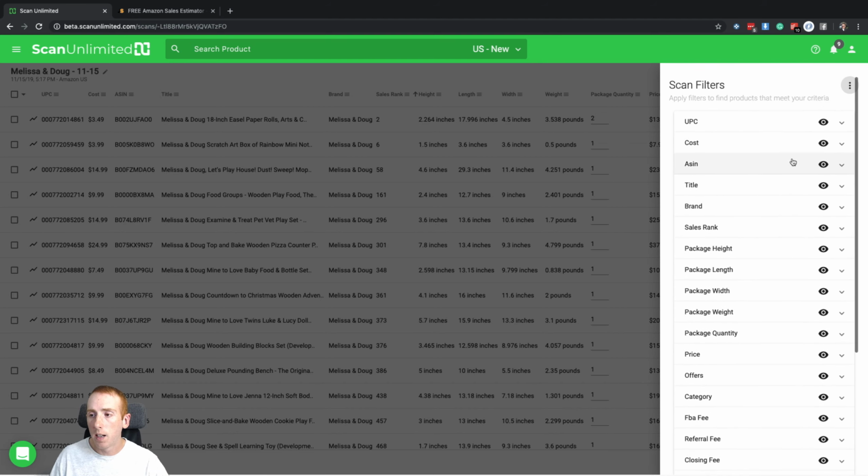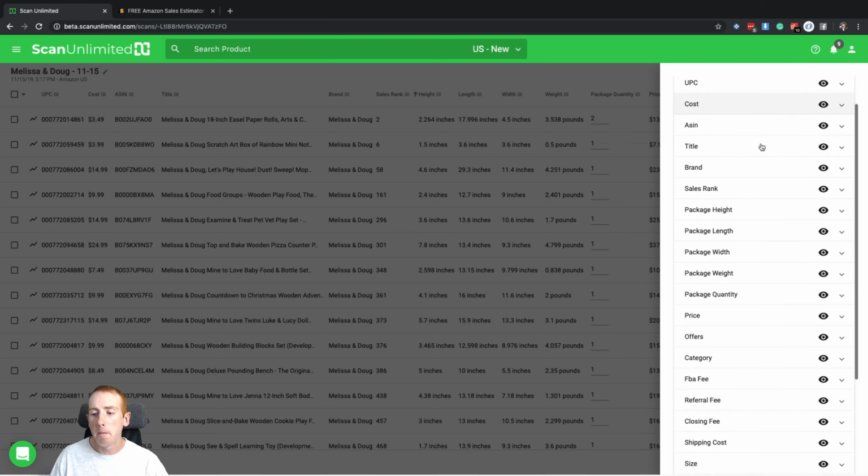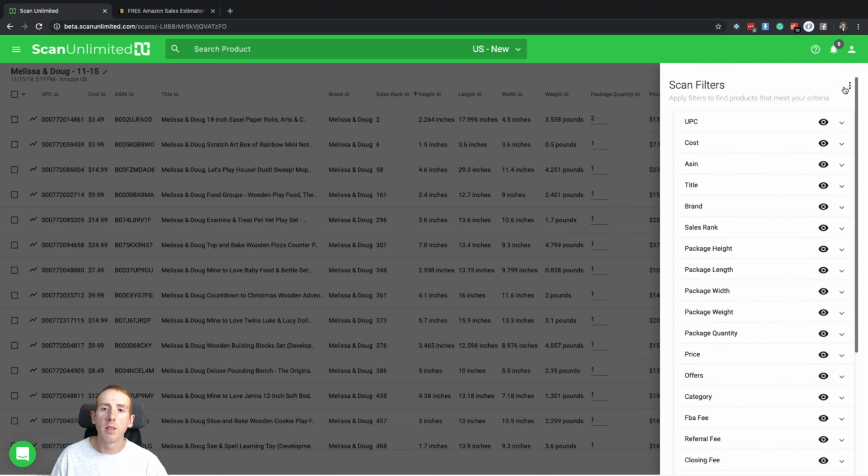So we can talk about presets later on, maybe in a new video, I'm not sure. A preset will allow you to load in a preset grouping or combination of filters so that you don't have to do this every time.